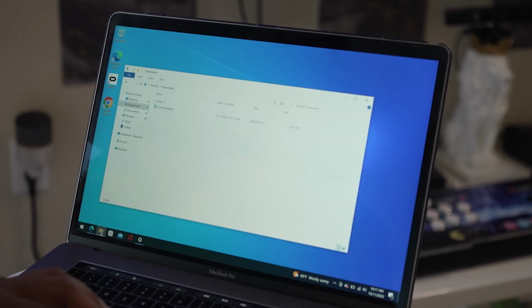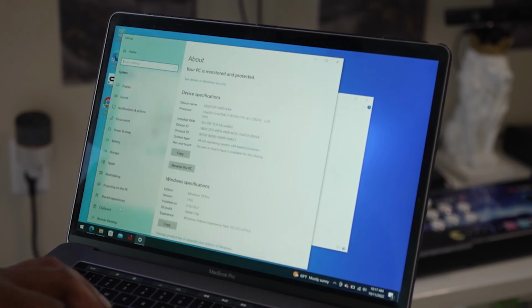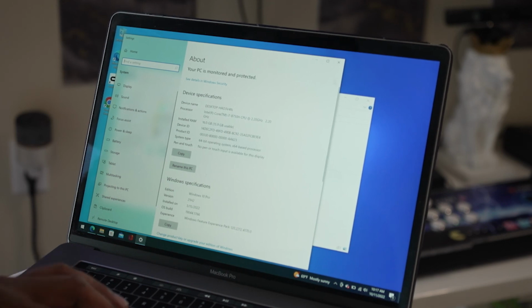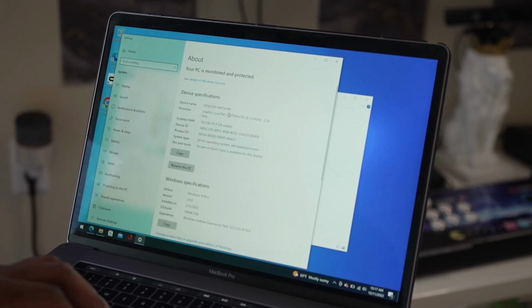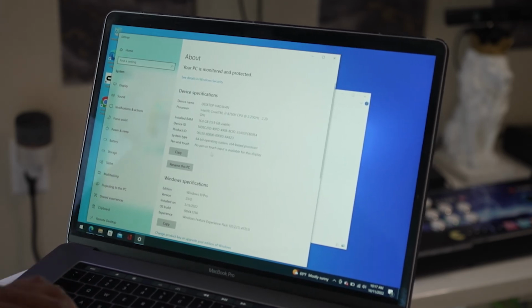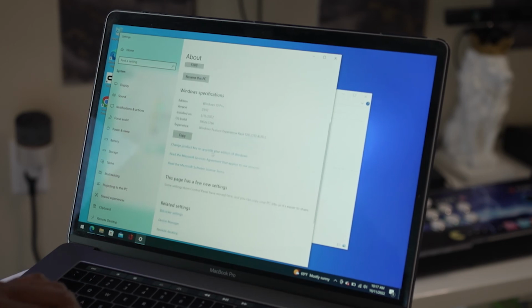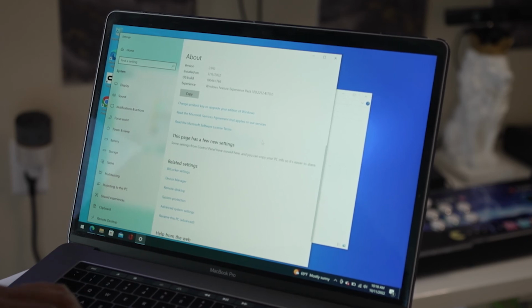So now let's go and check our Windows version. We're going to go to the downloads, and then we're going to go to this PC and right click and go to properties. Here we can see we have 16 gigs of RAM. We have an Intel i7 processor, and we also have Windows 10 Professional installed on here with the Windows Feature Experience Pack version 120.